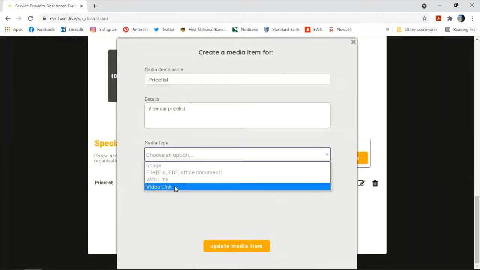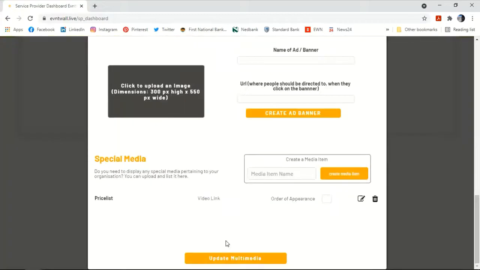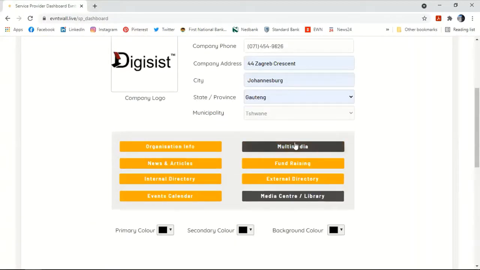If it was a video link, it would most likely be YouTube. And what then happens is that when someone clicks on it, it takes them to that particular media item. You can add as many of those as you'd like. That was our multimedia section.